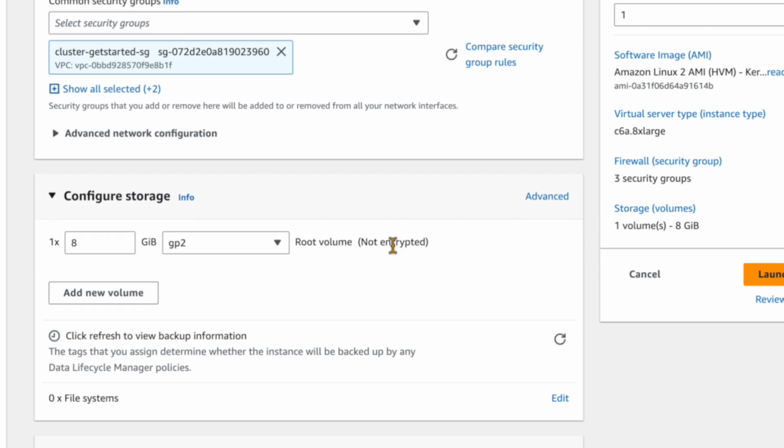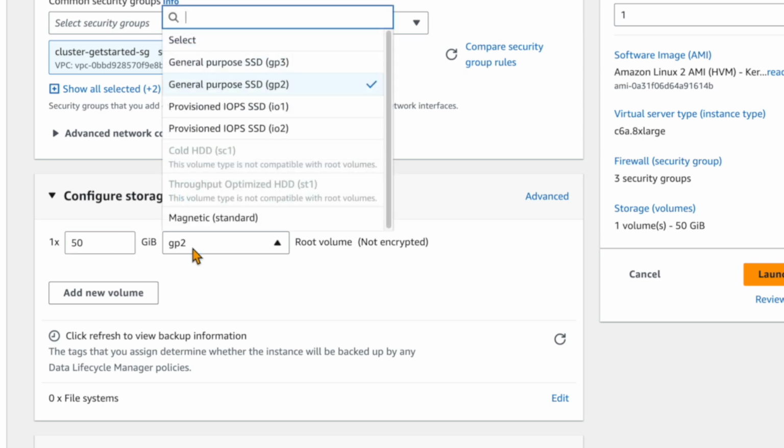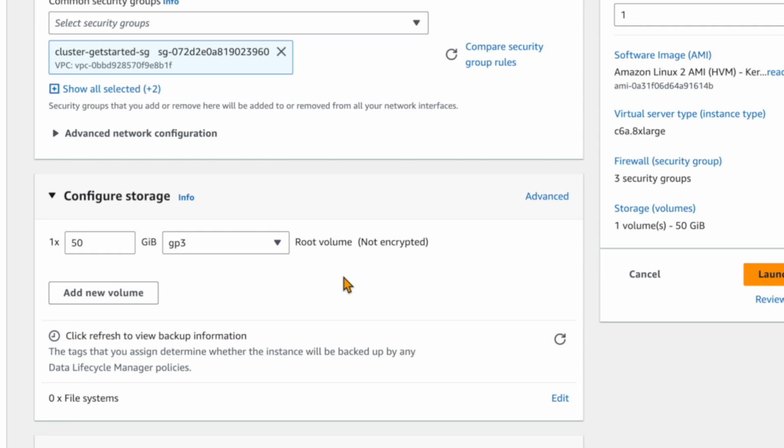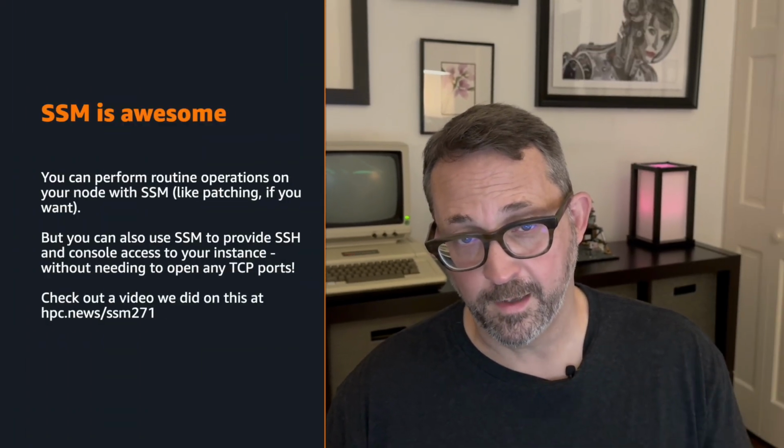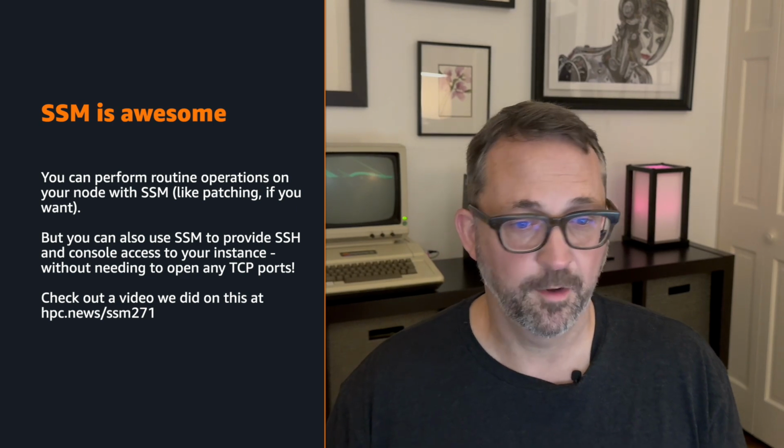Okay, so we're ready to move on. Let's configure storage. Let's make the base root file system a little bit bigger, 50 gigs, a little bit faster storage. Now under advanced details, I'm going to do something. You don't have to do this, but I'm going to pick an instance profile that allows me to connect to the instance using SSM. That's because I like to use SSM wherever I can rather than SSH, because I can connect to my instance right from the browser.